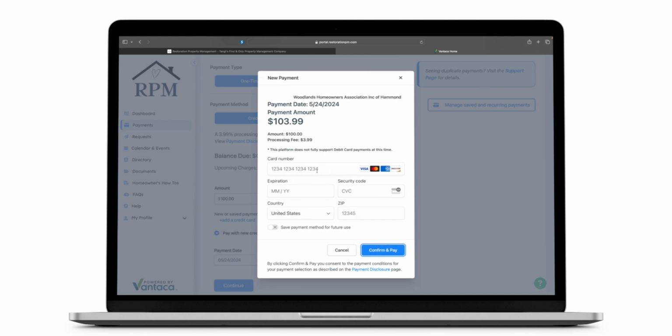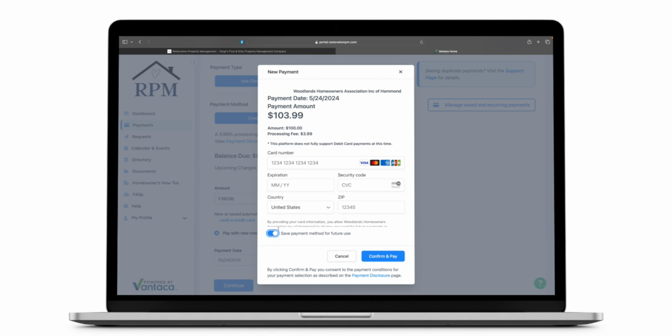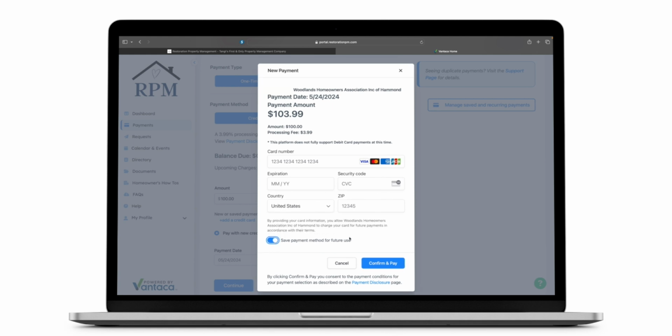Here, you can type in your credit card information, and if this is a credit card you would like to use for future payments, be sure to select Save Payment Method for future use. Lastly, click the blue Confirm and Pay button to finalize your payment.